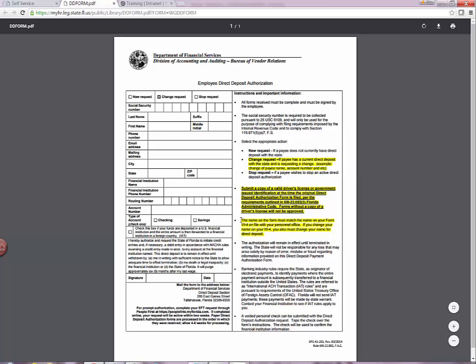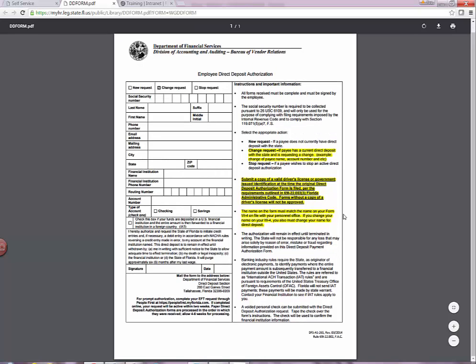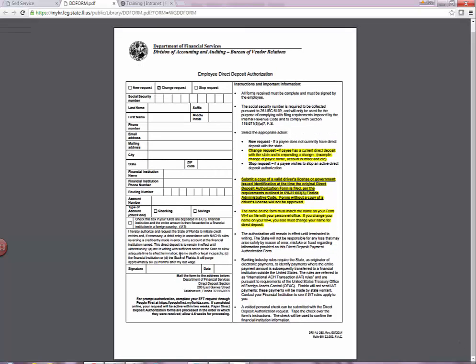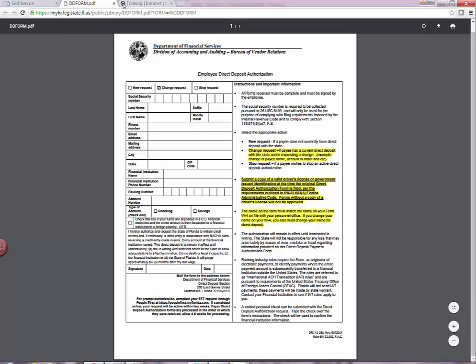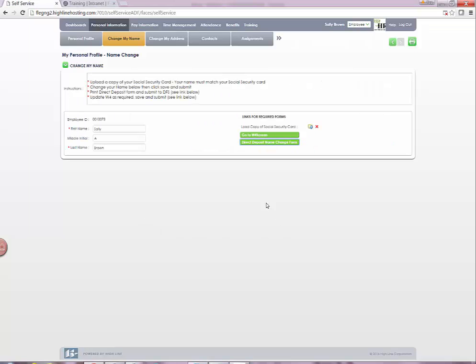So you'll complete this form. This is for the Department of Financial Services. And then you must mail the form to DFS, and their address is posted right here. Okay? I will close that down. So that's the extent of the change my name.